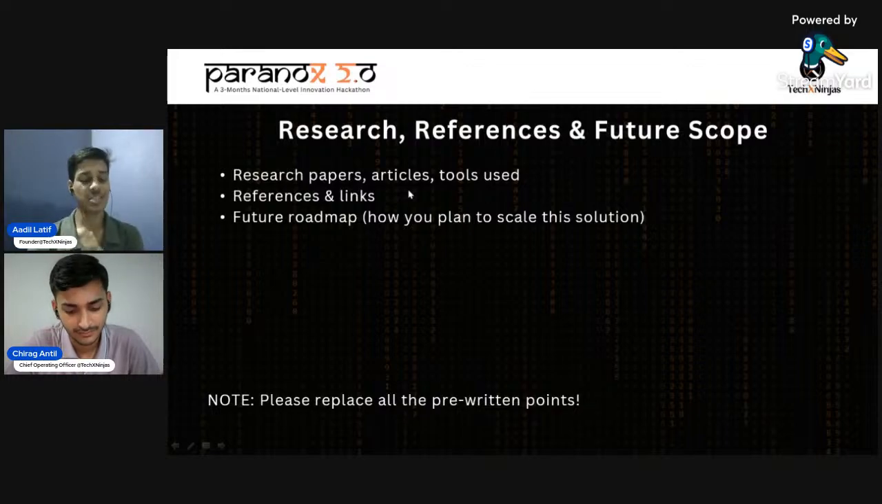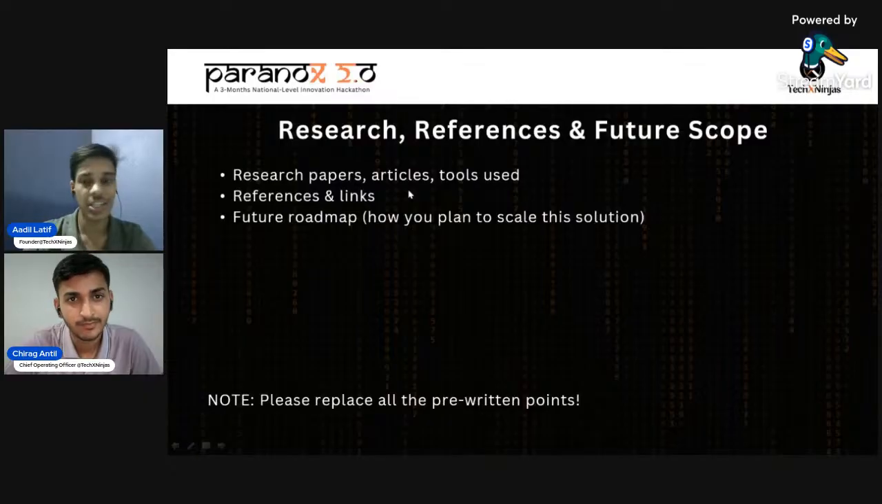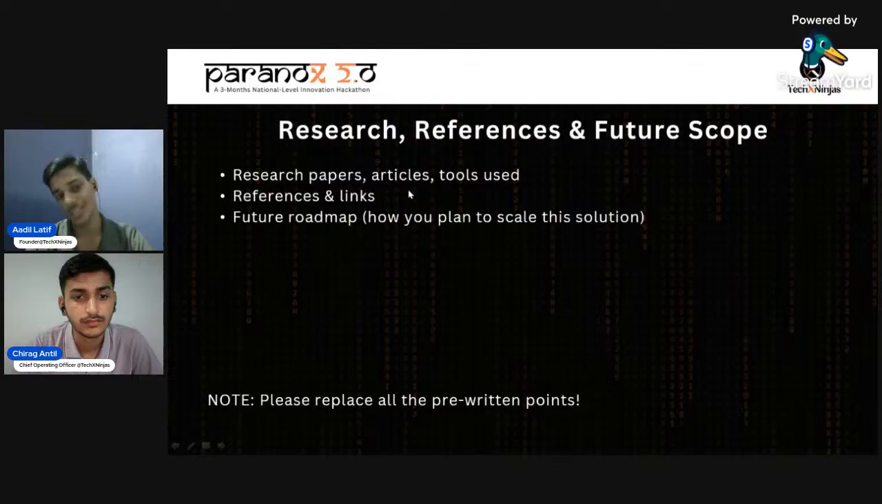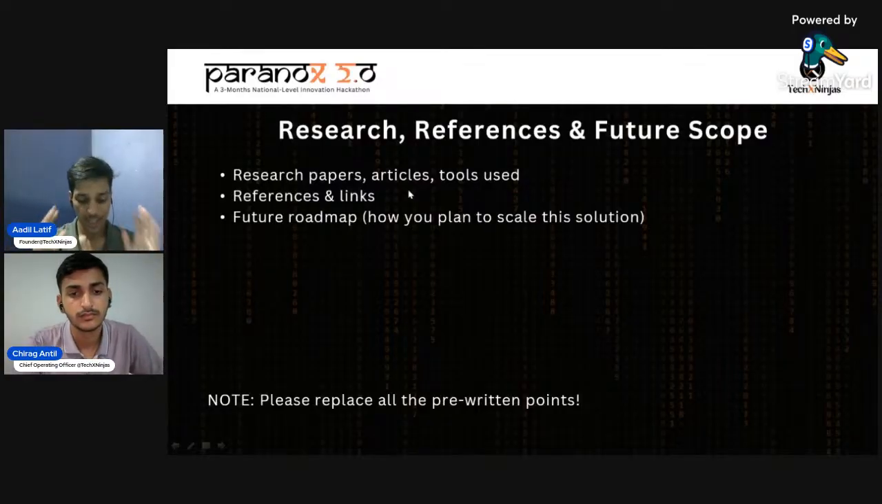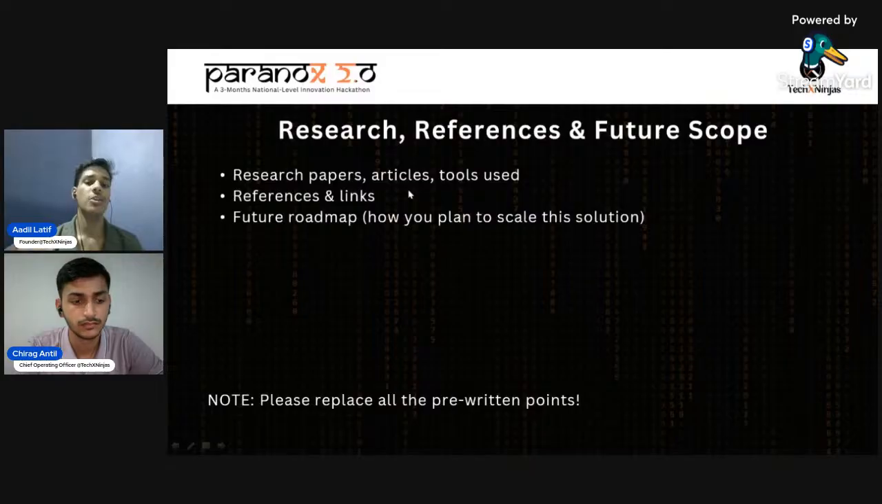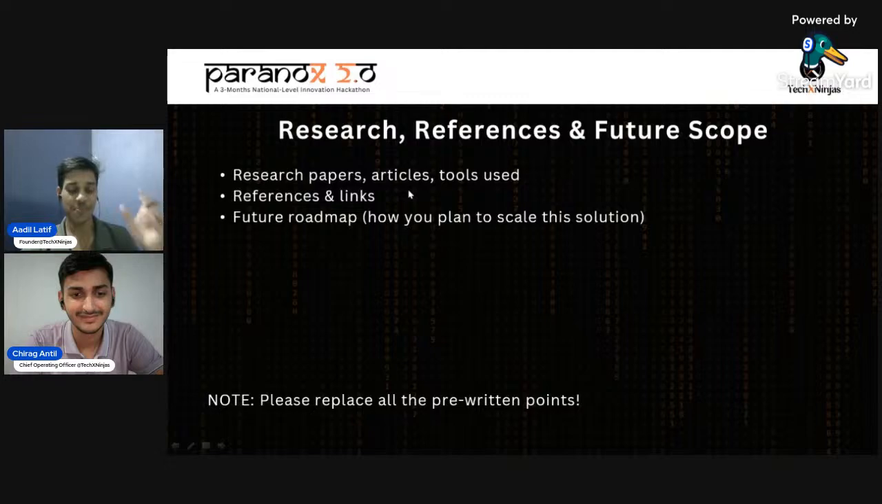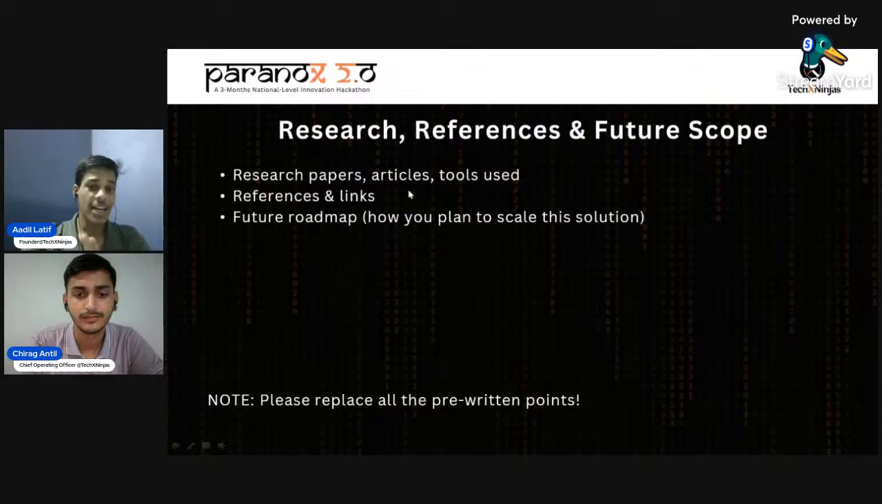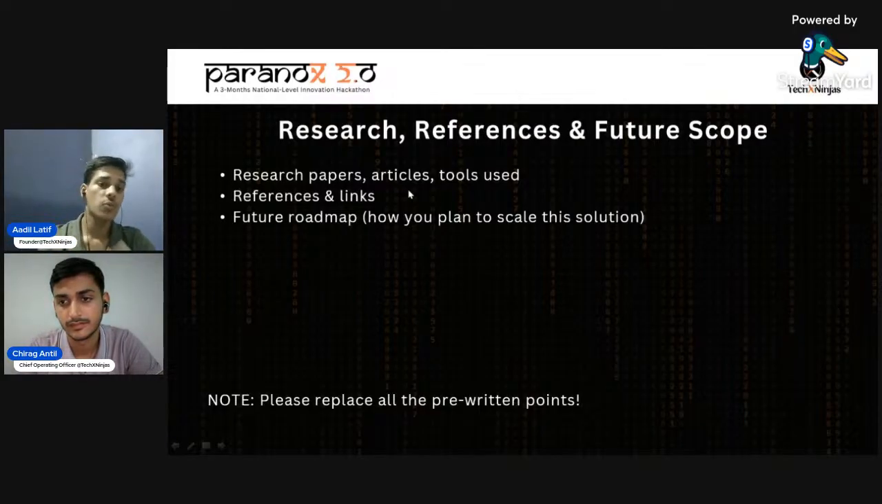You have to share any research paper based on your idea, any articles or any tools that you are using, references and links. If you want to share, you can just submit it to us. Also the future roadmap, that is how you plan to scale your solution into a startup. Because our slogan is that you have to build a पैसे छापने की machine, or a startup. So you also have to show how you can build your idea into that पैसे छापने की machine. And you must replace all the pre-written points that I have included with your own things.